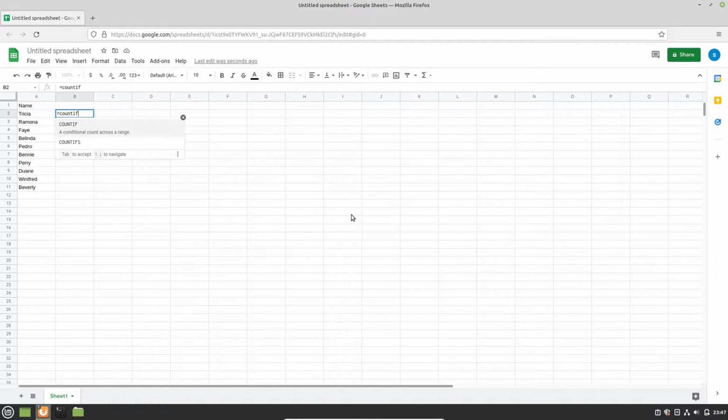COUNTIF has two parameters. The first parameter is the range. In our case, that's going to be A2 to A15. I added additional rows just so we can play around with it. Right now we're using a relative range, meaning once we've entered this in row 2, it's going to be A2 to A15. If we copy the same formula and paste it to row 3, the range is going to change to A3 to A16, and that's not what we want.